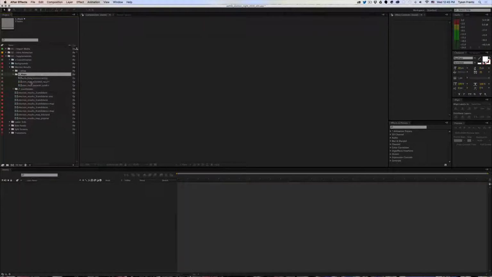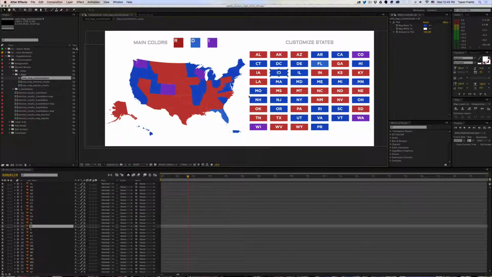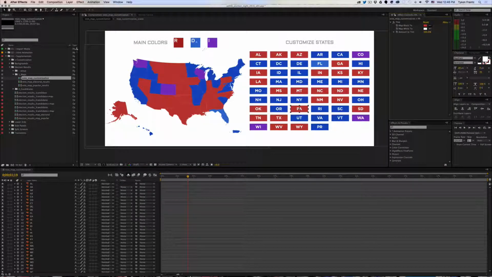First, we'll go to our maps. And what we'll do is open up our vote map customization. All we need to do is change these states. Say, for example, we wanted Pennsylvania to be a Democratic state rather than a Republican state. So all we do is highlight the little Pennsylvania swatch here on the right-hand side, go up to Map Black 2, use our little color swatch, and then hover over the little swatch up here at the top, and now it's a blue state rather than a red state.